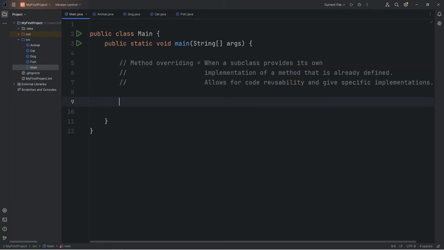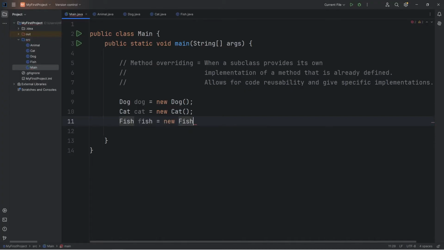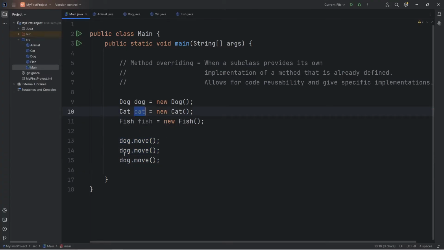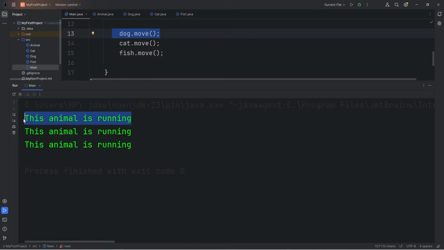So going back to our main Java file, let's construct a dog object. Dog equals new dog, a cat object, cat equals new cat, and a fish. Fish equals new fish. All three of these animal objects, dog, cat, and fish, should have a move method. Let's take our dog, call its move method. Same thing with the cat and the fish. Cat.move method, fish.move method. Currently, when we run this program, we get the following output. Our dog is running, our cat is running, and our fish is running.